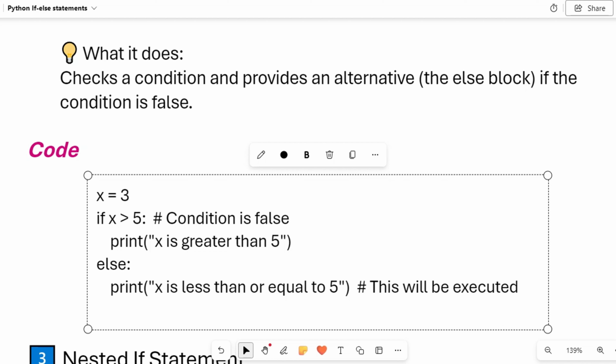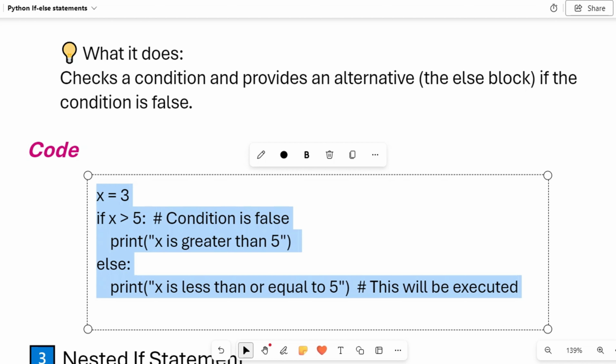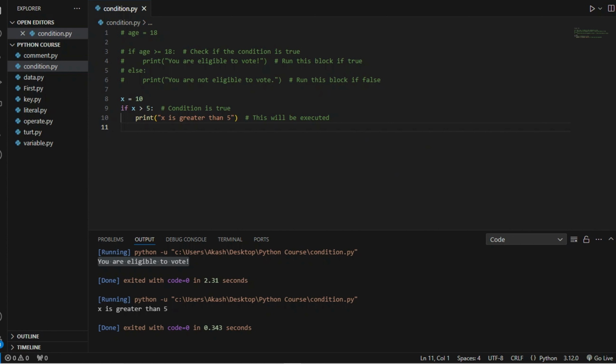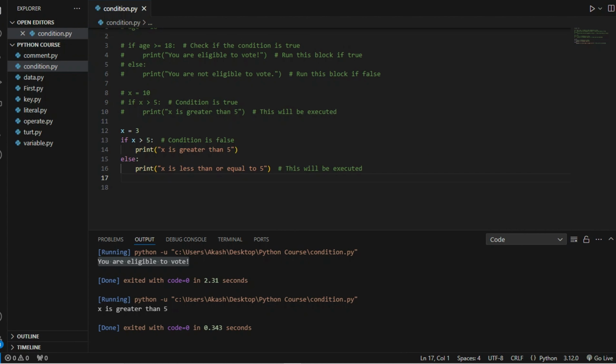Now we will understand this program in Visual Studio Code. I have come to this part and am going to make it a comment. Now we will check another one. Here the condition is x is equal to 3, and if x is greater than 5. We will check the output: x is less than or equal to 5. So this statement has printed, and the if condition is false. That's why the code is not printing that one.